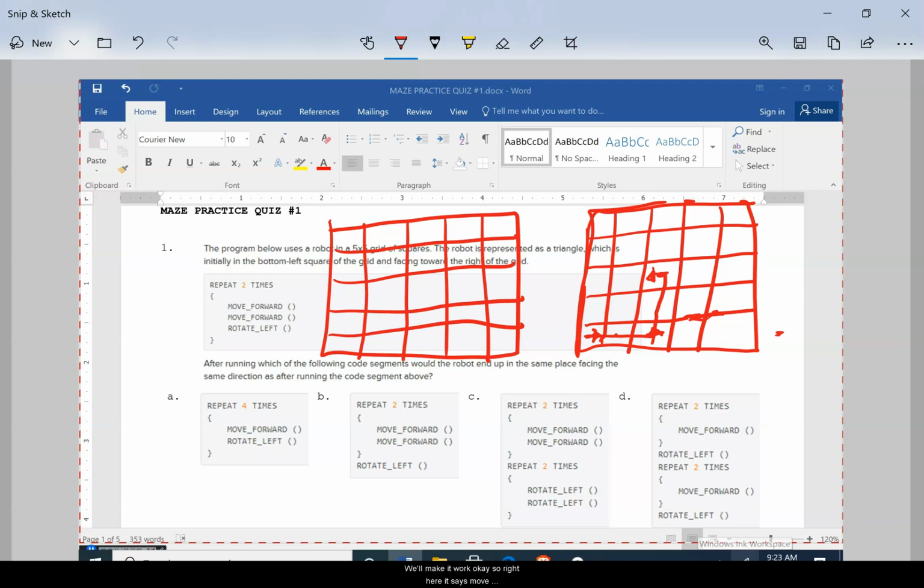Okay, so right here it says move forward. So do this 4 times. So I'm pointed this way. Okay, move forward, rotate left. So I move forward here, rotate left. Now I'm pointing up. So that's 1 turn. Move forward, rotate left. That's 2 turns. Move forward, rotate left. So it'd be down this way. That's 3 turns. Move forward, rotate left. So that's all that this A does. So A is not right.